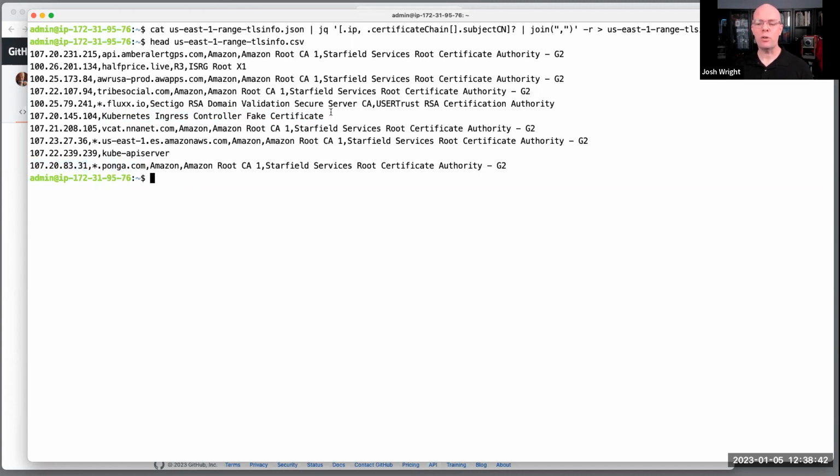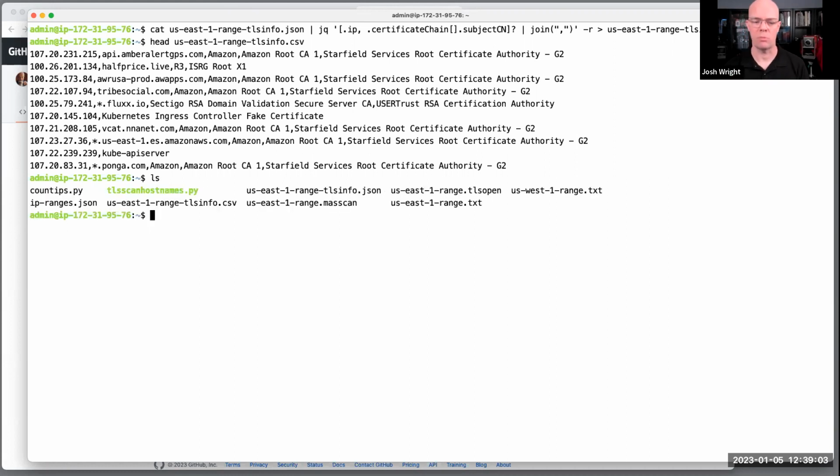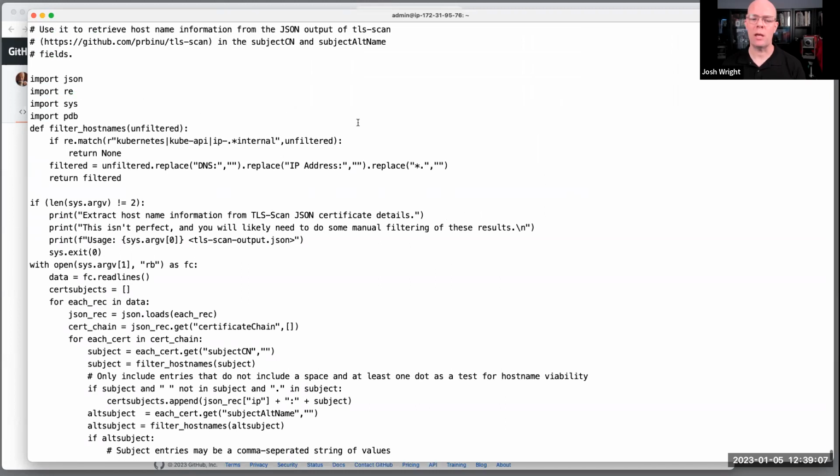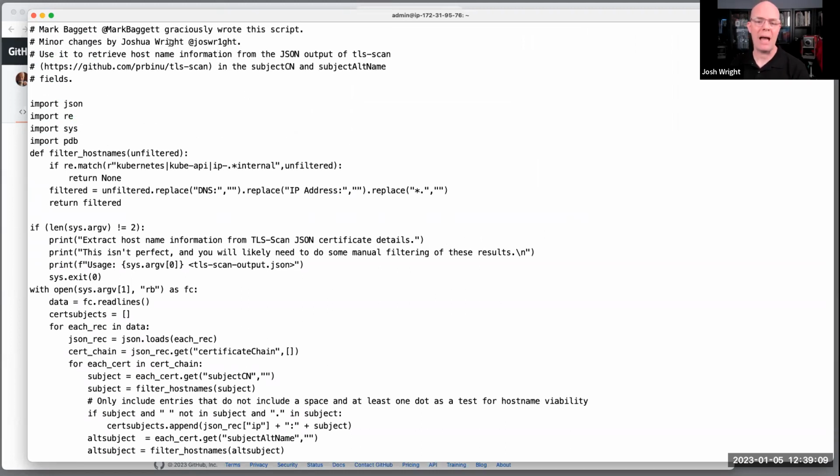Now, this is useful information, but what I found is I ended up going down a rabbit hole of, well, other fields like subject alt name may also have useful information. How can I extract all of that? And I went down this rabbit hole of trying to do it all with JQ, and it became a JQ nightmare. And so I ended up just writing a little Python script for it. The TLS scan hostname script is written by me and Mark Baggett, and thank you, Mark, for all of your help with this script.